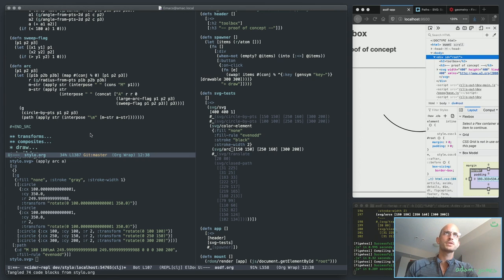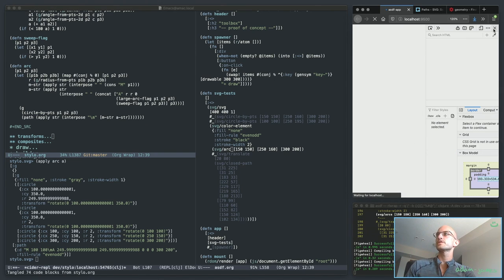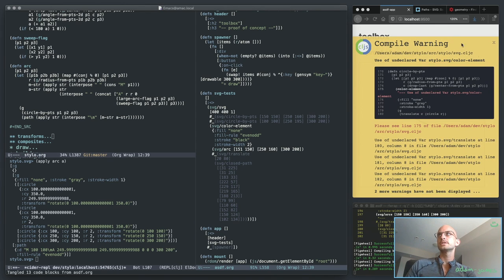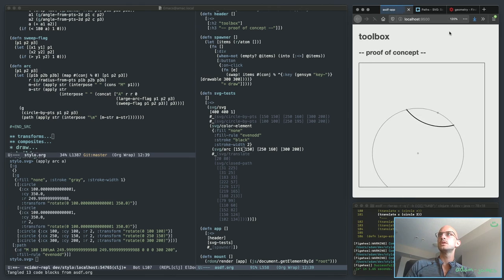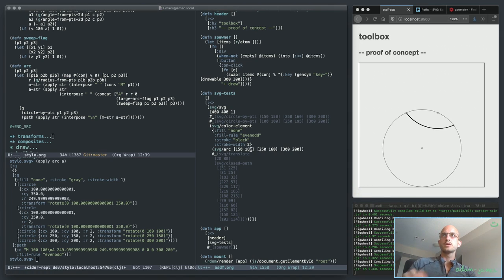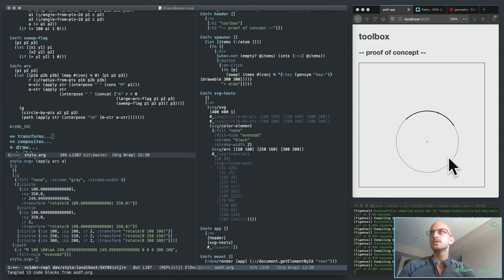Might have just missed something with my parentheses or something weird like that. I couldn't tell you. But the point is, when I refresh it, there we go. Okay, we're on to something now. Perfect. We've got a situation where I can see the debug thing here.